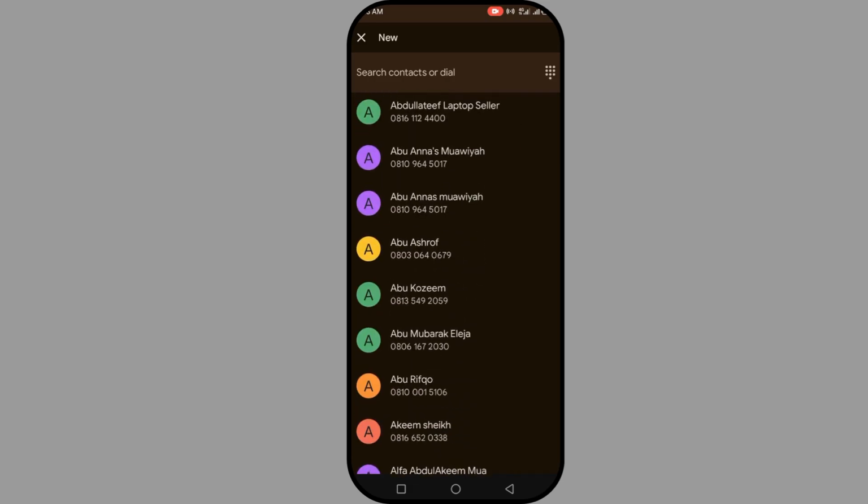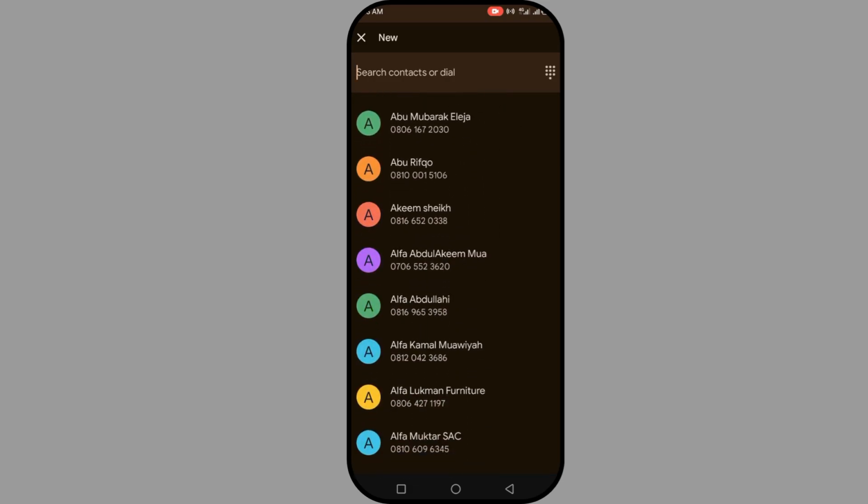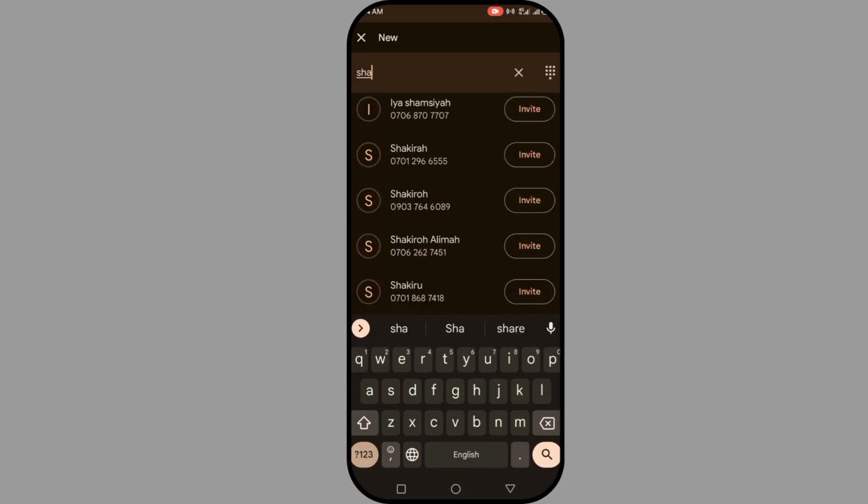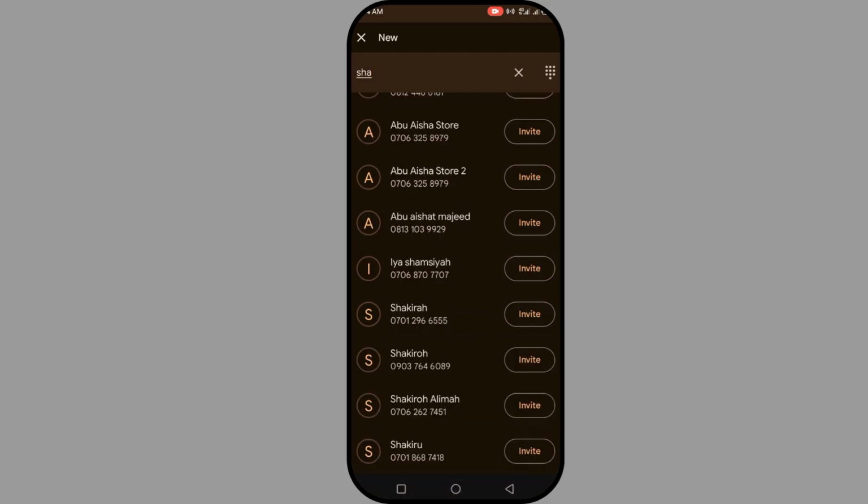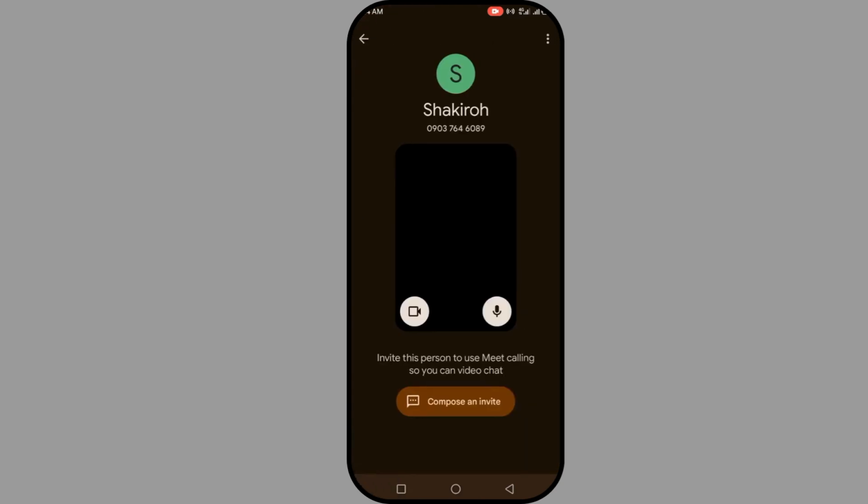So let's see the person you want to call. So I'm going to call one of my people now. Okay, now. So now if you want to do it, you have to invite people to use Google Meet. So I'm going to search the invite list now. Just click on invite, and this is it.